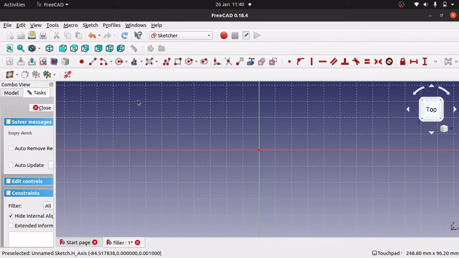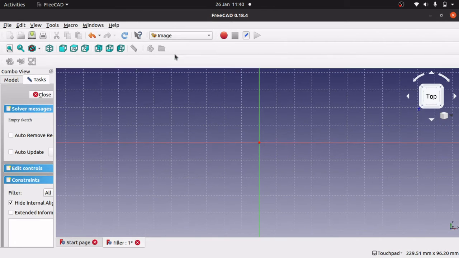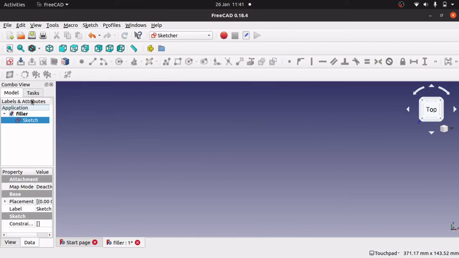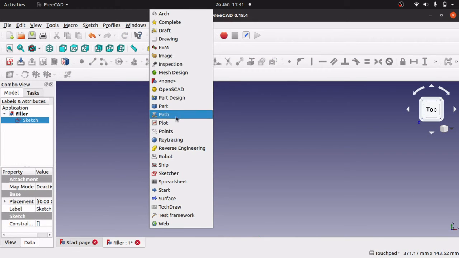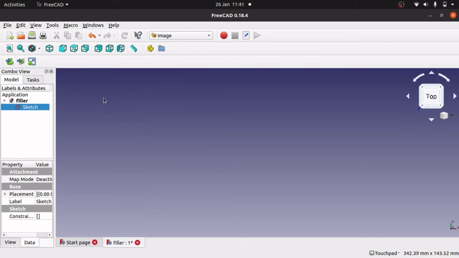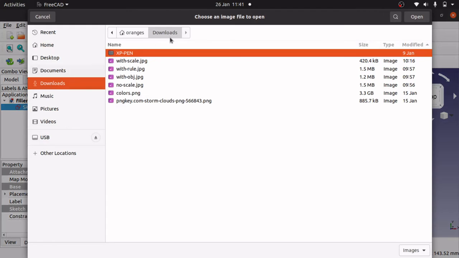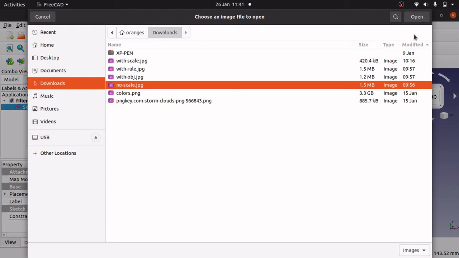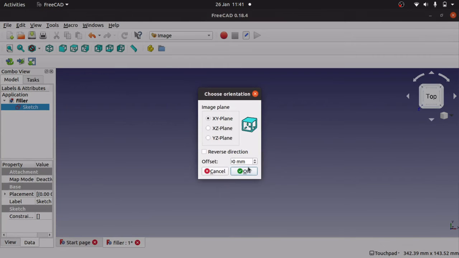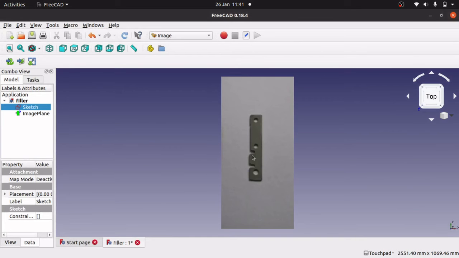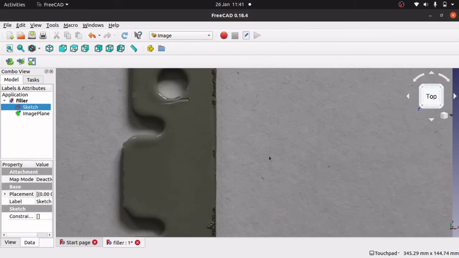So if I jump into my image workbench, I'm still in my sketch, still got a sketch open, let's close that. So if I jump into my image workbench, and I want to create a planar image in 3D space, and I'm going to select my planar image, let's go for that one, scale on the XY plane, and this is the image I want to create, and you can see it's got quite a few curves on there.